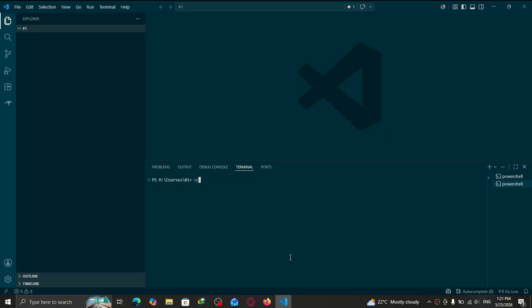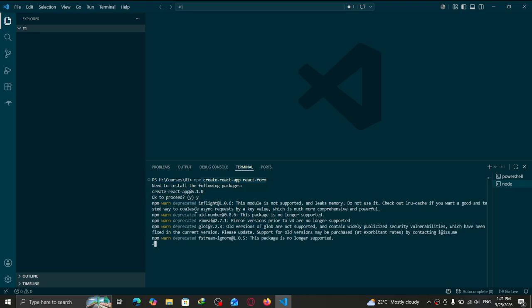Come in VS Code and type npx create-react-app, like this in exact form. Now write a space and write anything you want to name your app. We are making a form in this video, so I will say react-form. When I press enter, it will start installing some dependencies and some important things. It will ask to proceed, so I will enter Y, meaning yes. So it will start to install our React app. We will wait a little bit.